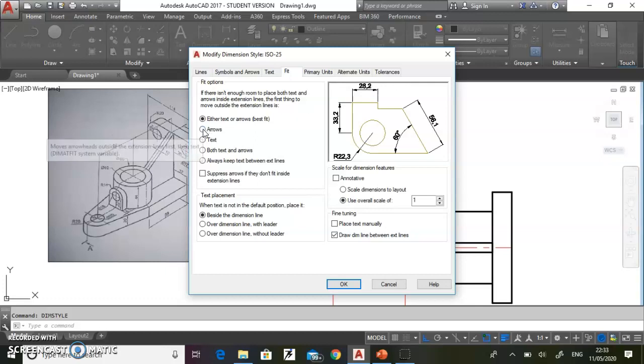If I give arrows, then it will give preference to the arrows. That means arrows will be fixed, only the dimension will move. If I keep text, then only text will be there, and the arrow will be from outside. But by default, either text or arrows should be selected. Do not go and change all these parameters.